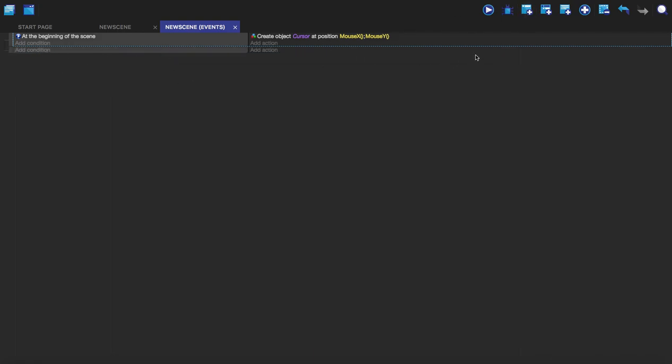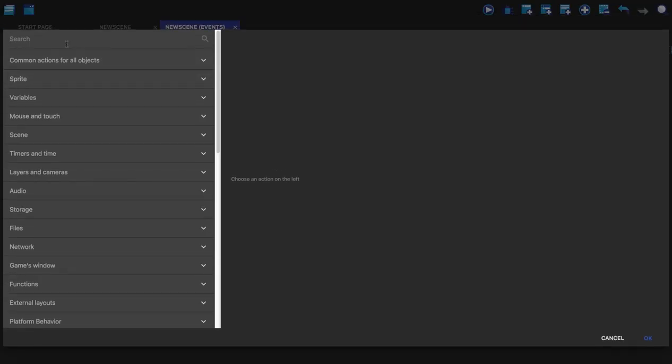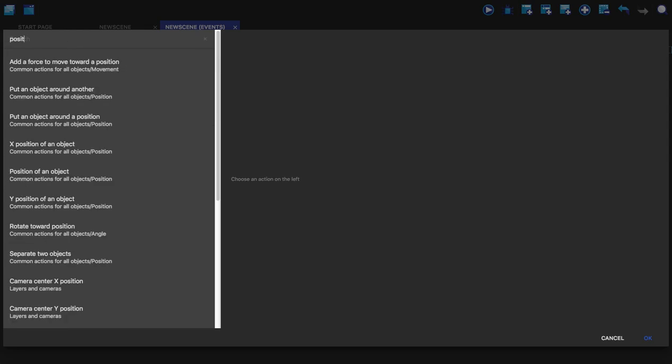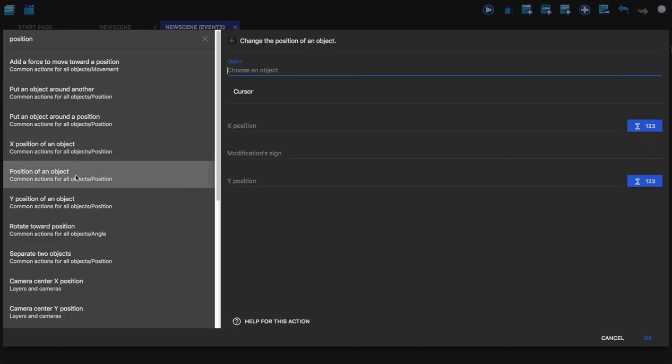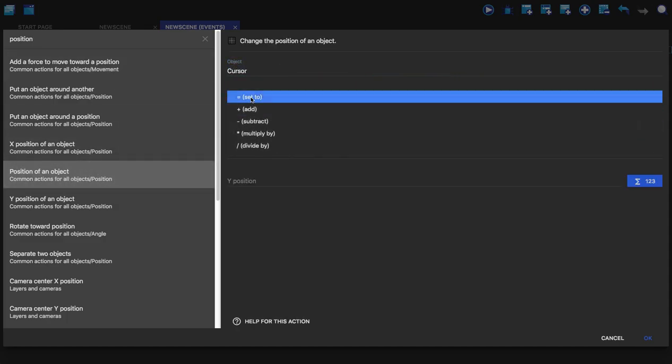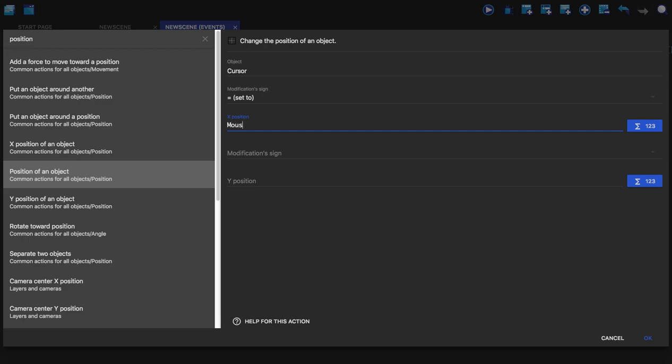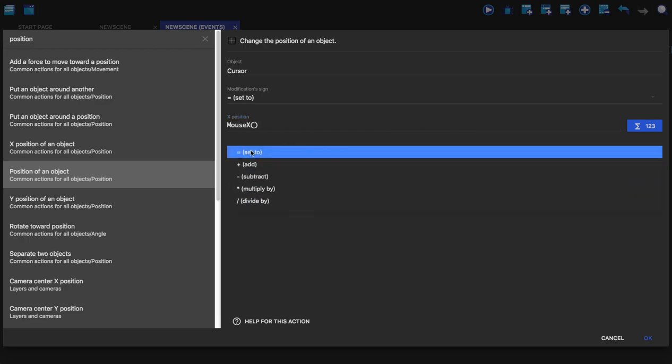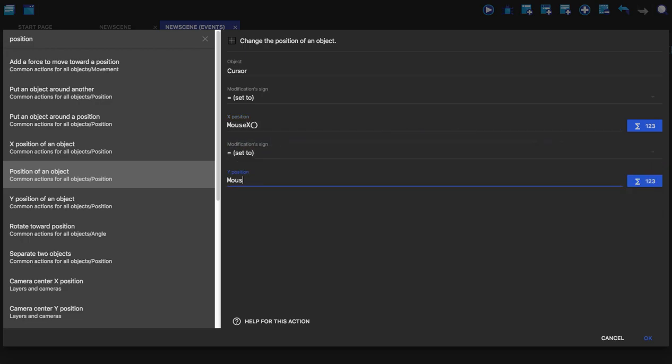So now we're going to make a new event. We're going to add an action. If you don't add a condition, then all of the actions that happen will be done every frame of your game. So that will be roughly 60 FPS. So at this, we want to set the position of our objects. So position of an object, cursor. We're going to set this to mouse X, and set it to mouse Y.